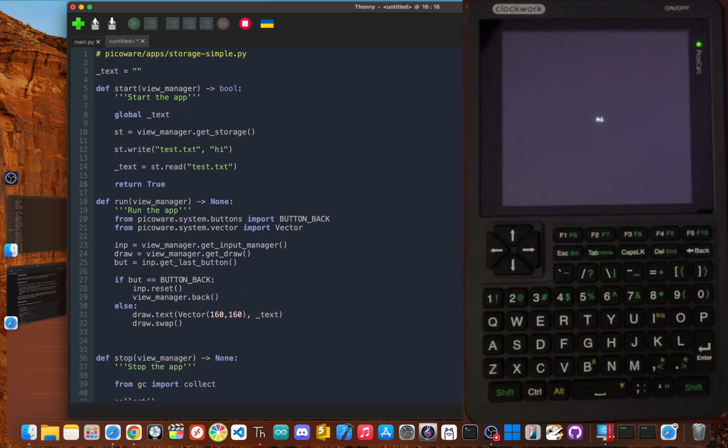And there you have it. Not only did we learn about the storage manager to write and read files, we also learned how Picoware handles typos and exceptions, which is crucial for debugging apps. We also learned how to draw on the screen and manage the app lifecycle from start to stop. This is a fundamental pattern for creating apps that can store high scores, save progress, or manage user settings on your PicoCalc.